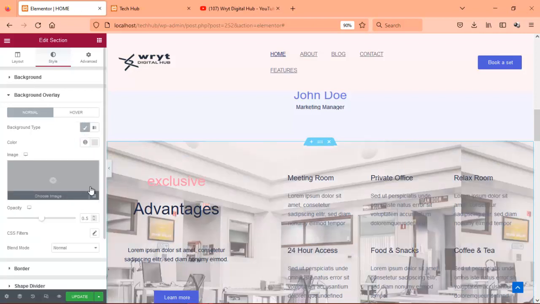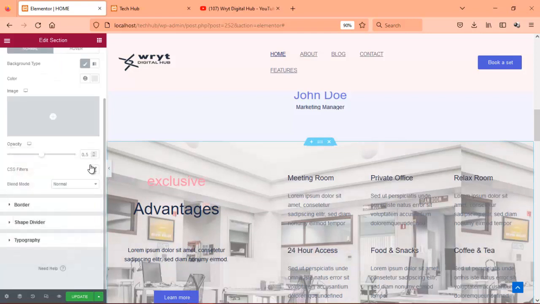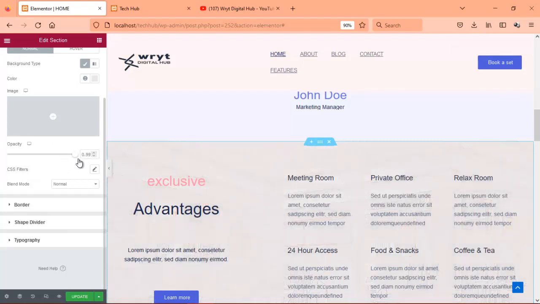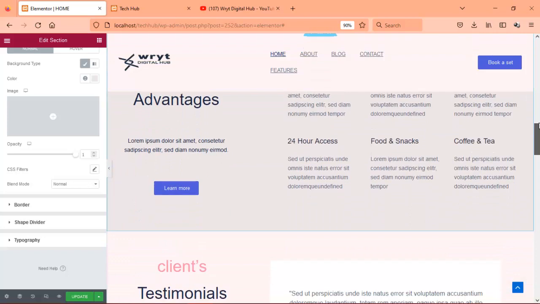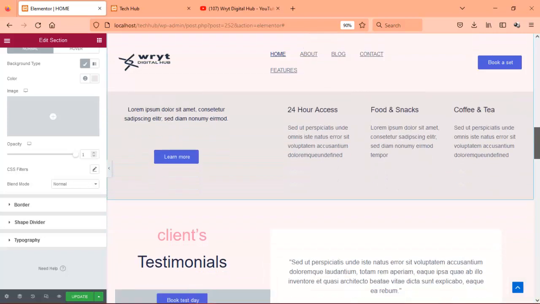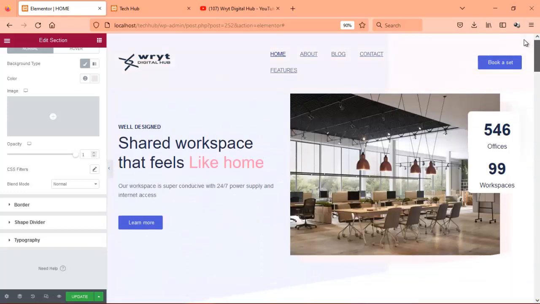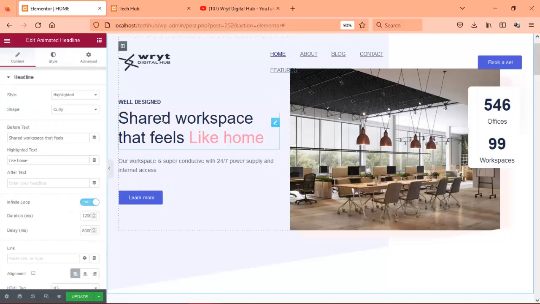Then you try to see what you can do with it from the overlay. Okay, let's say you want to make it white. You want to overlay it white color. See what you get. Okay, so something like this. So then see, you can customize just anything.